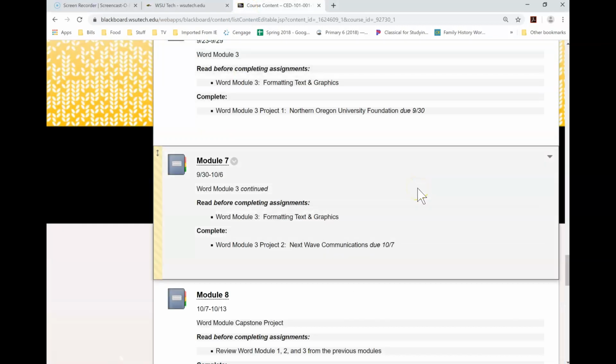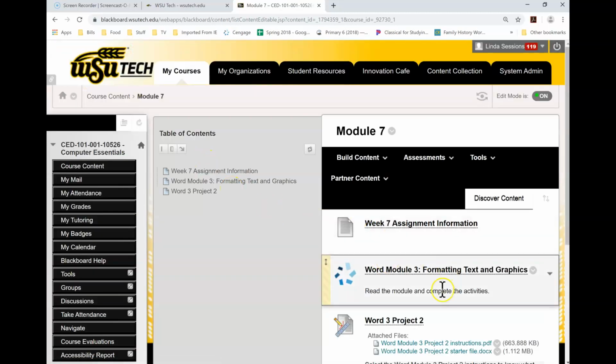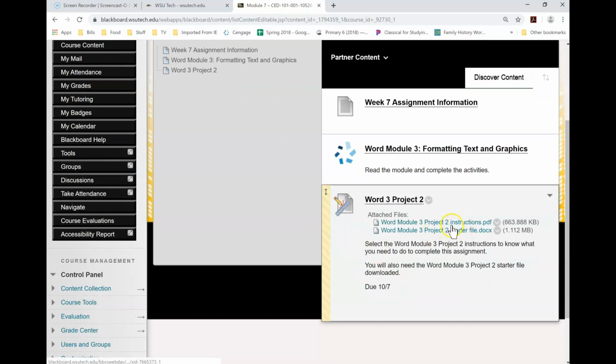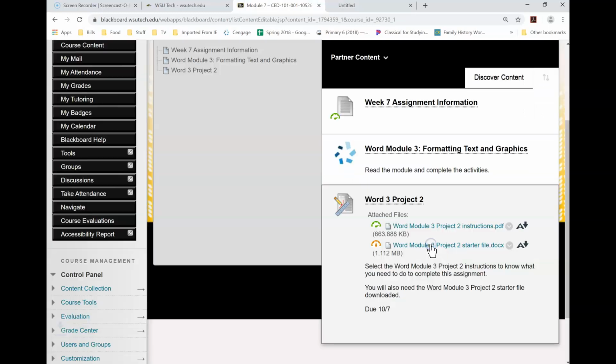Hello, this week we are going to be talking about Word 3, Module 3, Project 2, the Next Wave Communications document. So I'm going to go in here in Blackboard. I've already downloaded the instructions. I'm going to download the starter file using Word.